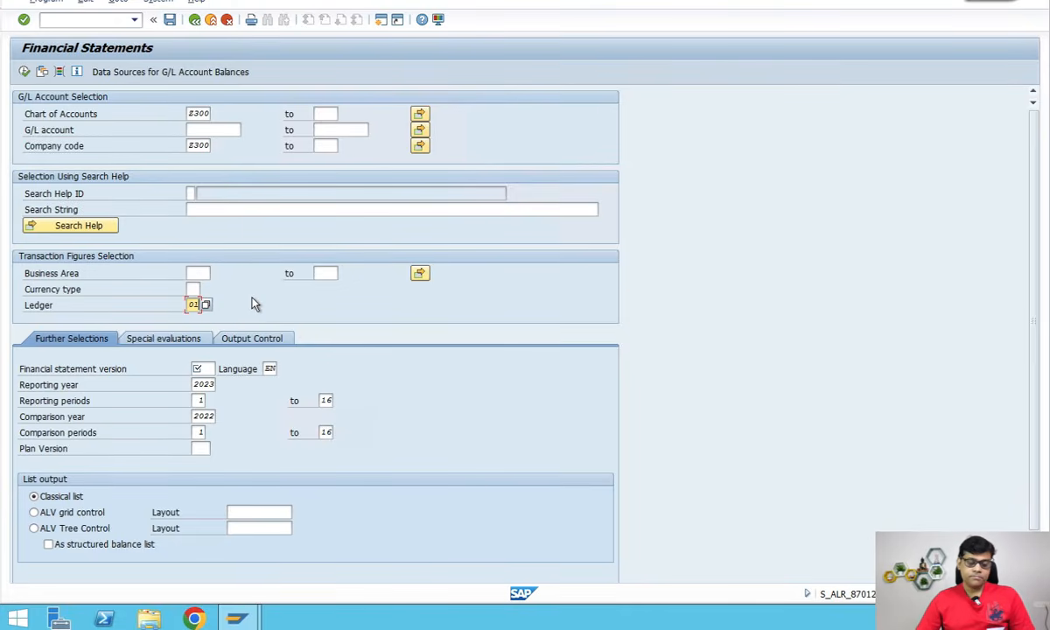Now here you need to select this version. Again, you will get this information, what is the version which is designed by the consultant. That means in the backend I configured that one and I'm going to run it.